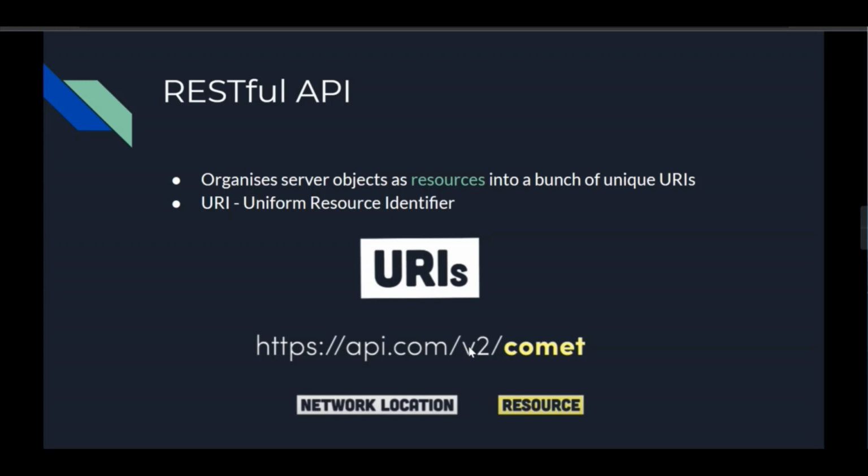A RESTful API organizes server objects, which is basically the data on the server, as resources into a bunch of unique URIs that differentiate different types of resources on a server. Now, a URI is a uniform resource identifier. It would be something like, this is the network location and this is the resource. Another thing to note is that REST is just an architectural style, which means it can be followed by any programming language. We'll be looking at some examples at the end, so things will become even more clear, right?